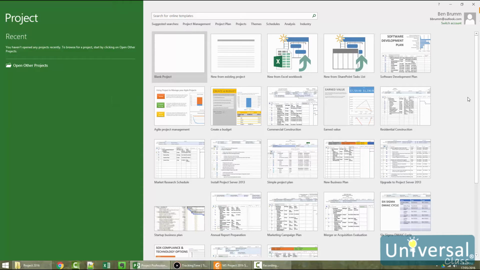Any project that you create in Project will begin with a template, even if it's a blank template. A blank template doesn't have any graphics, formatting, or anything else. It's just a blank, empty project. However, it's still a template. You can see the blank project template here.